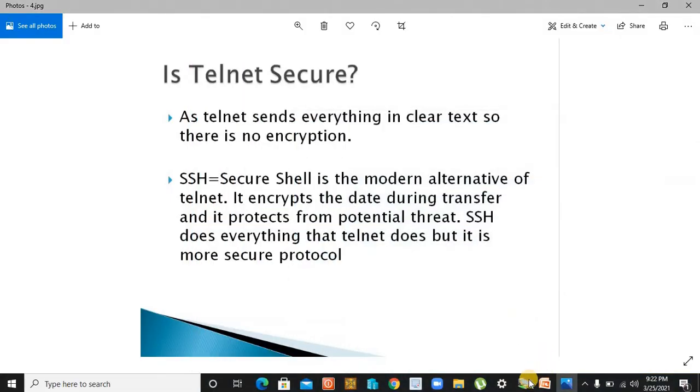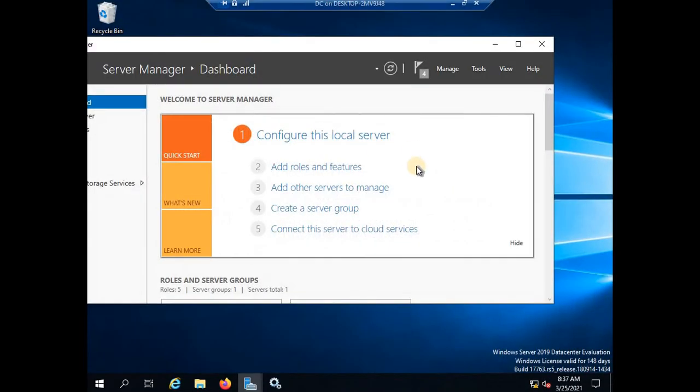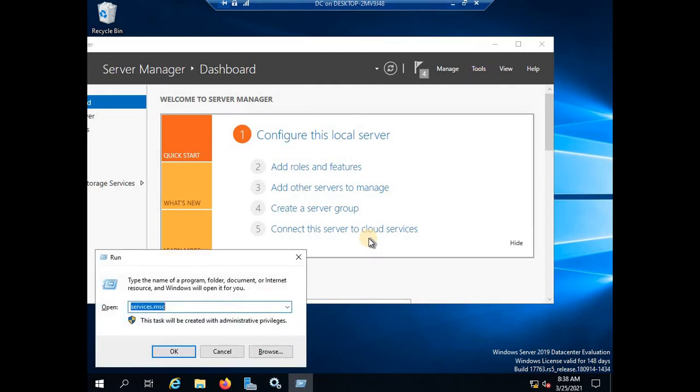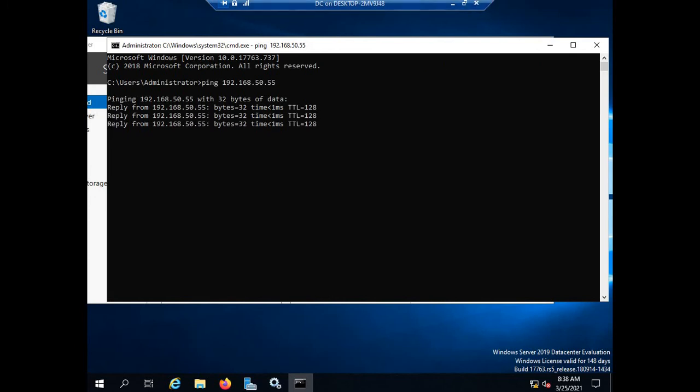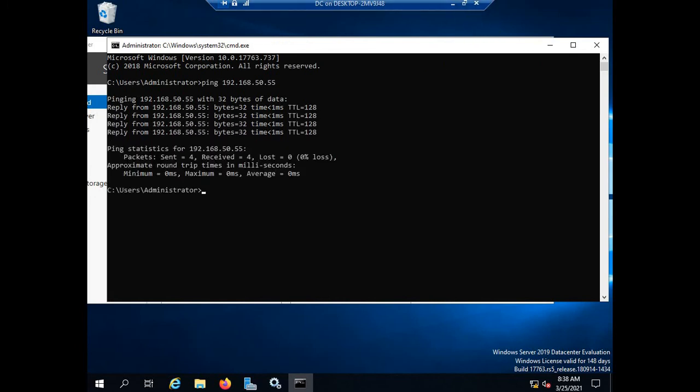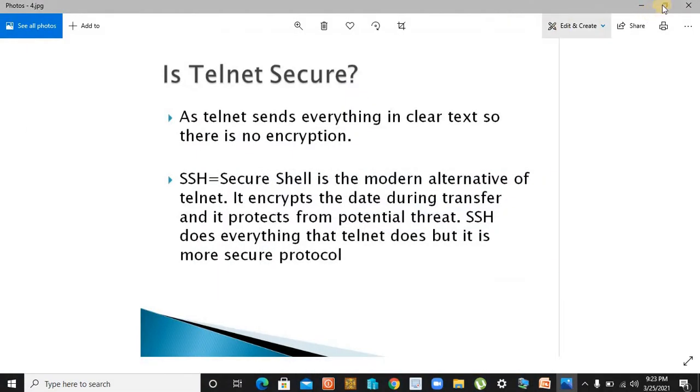Now as we have installed this Telnet client in the server, here it is already installed. Now if I go to command prompt, I'm going to show you how to access your Telnet. So let's try to ping it first. 55 is that client machine IP address. See, it's responding. Okay, I'd like to make sure also that it is the same IP address.